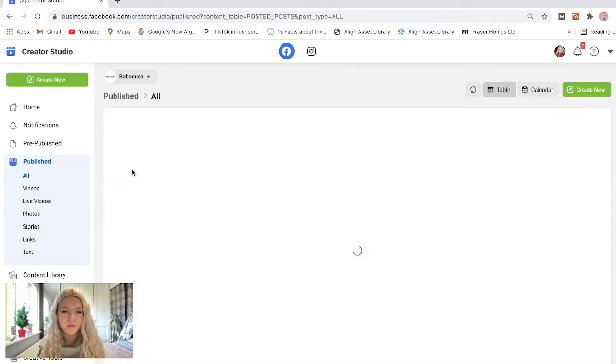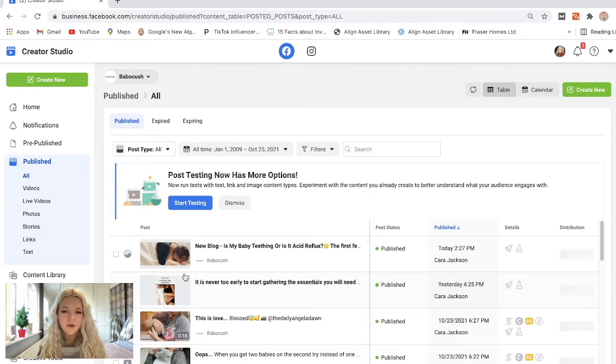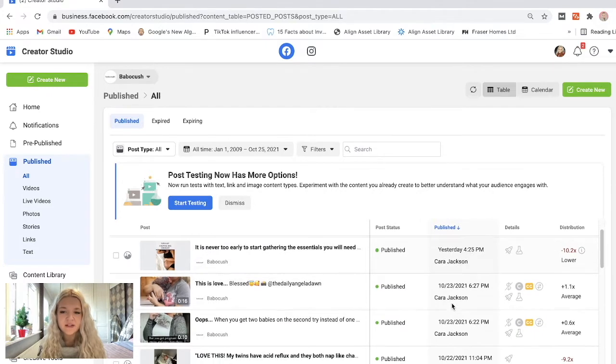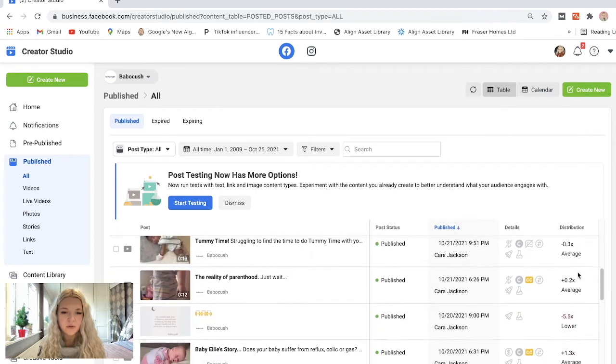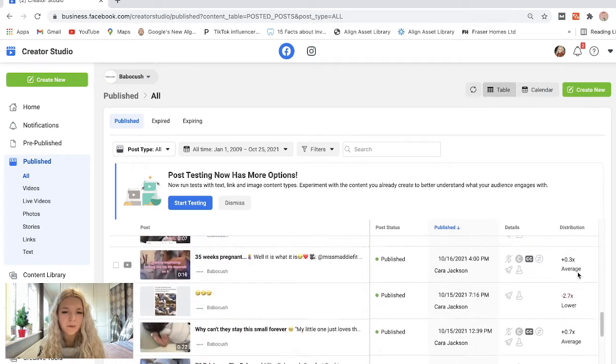Okay. So once you're happy with Facebook posts, you can also see all the published posts within the Facebook platform. From here, you're able to see a quick wee overview of how your posts are actually performing. So you can see here a little above average, under average. So you can take a wee look at all the published posts over the past couple of weeks if you would like.